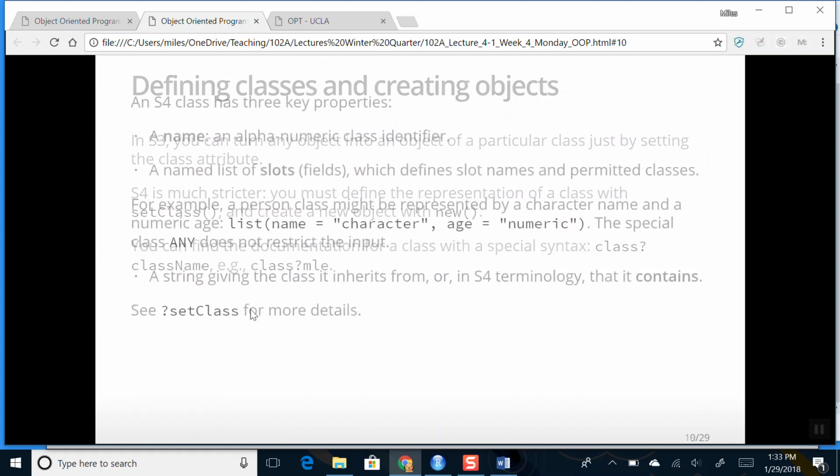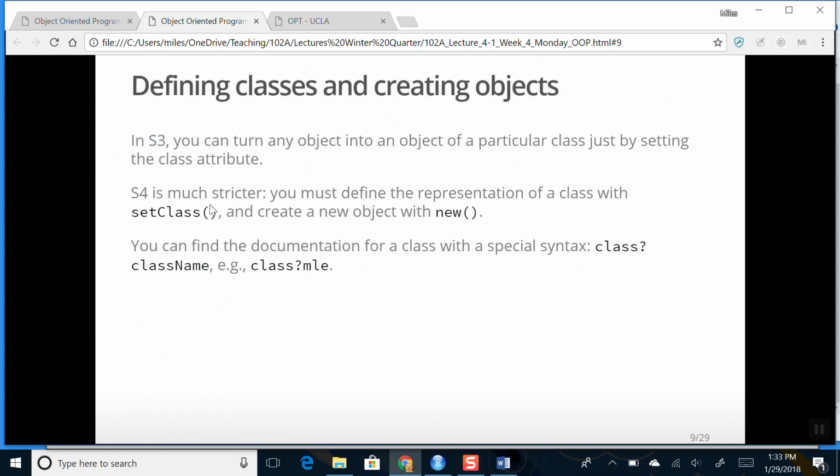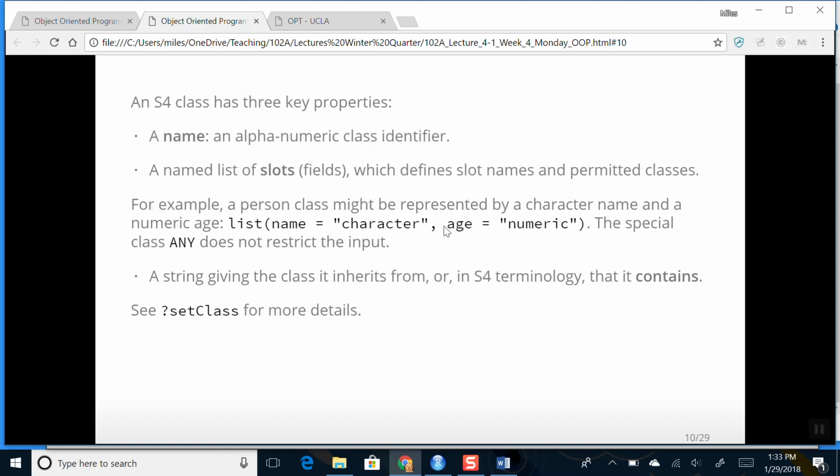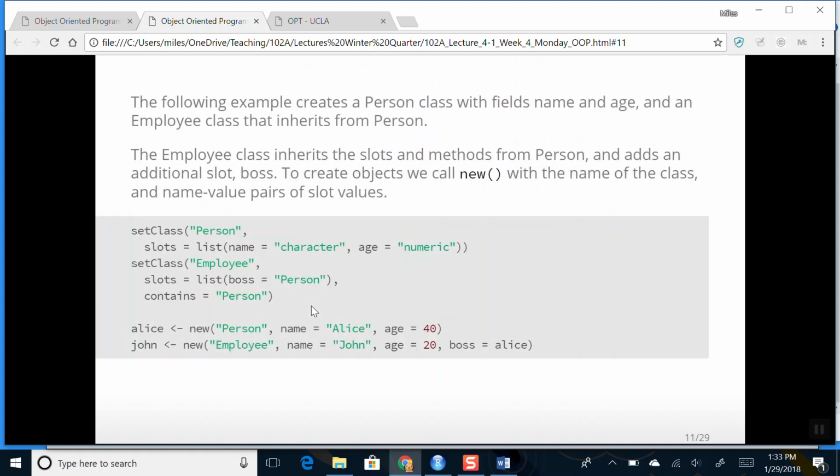Defining classes and creating objects. If you're gonna do it, you have to use the setClass function, and you create new objects using new. If you create lists, they're known as slots, and we'll run through this. So here, we're gonna create a class called person. This is a person class, and it has two fields, the name field and the age field, okay?